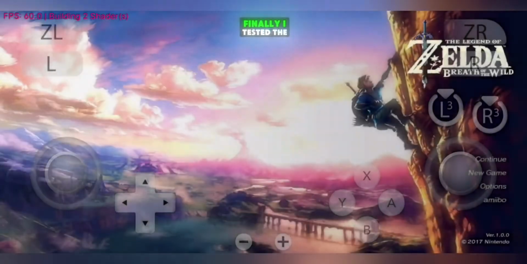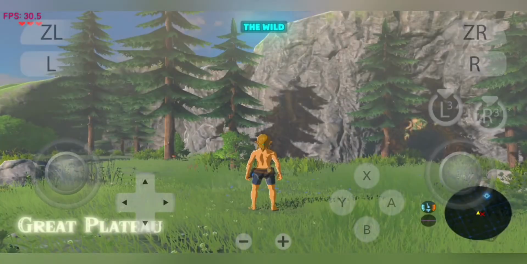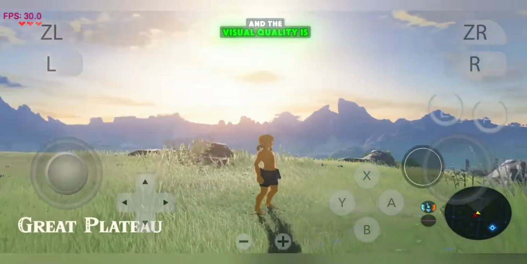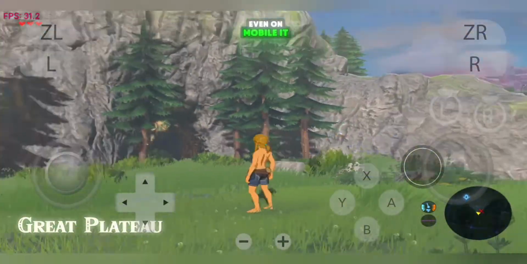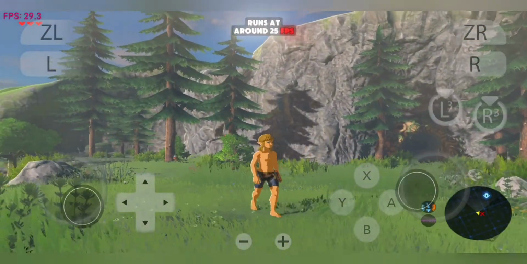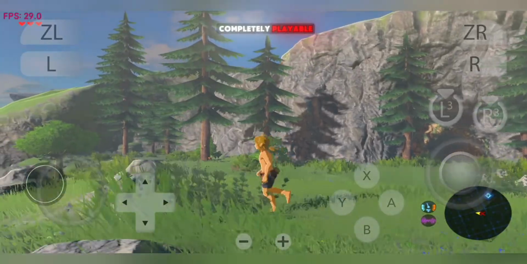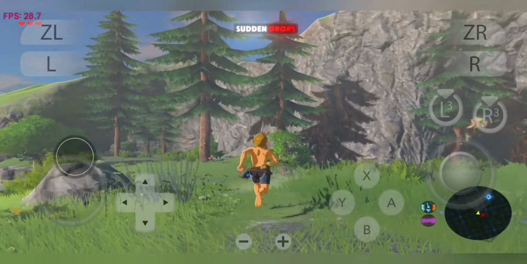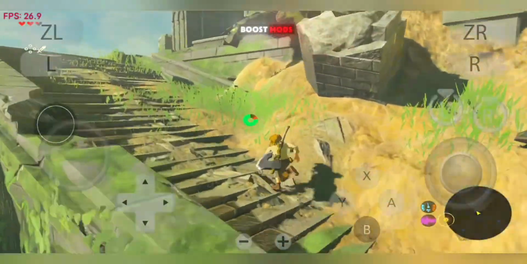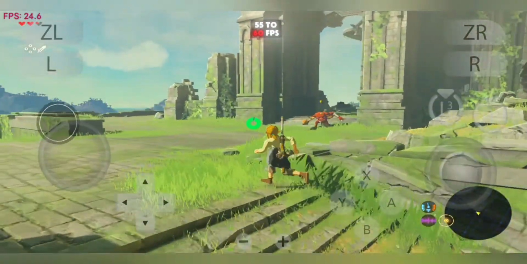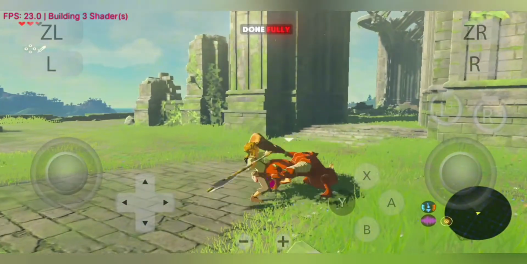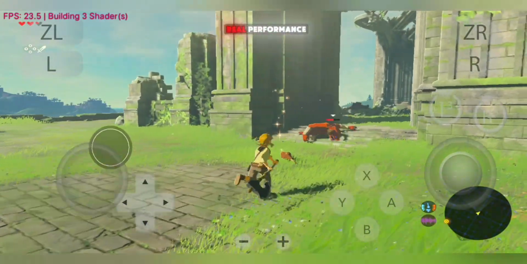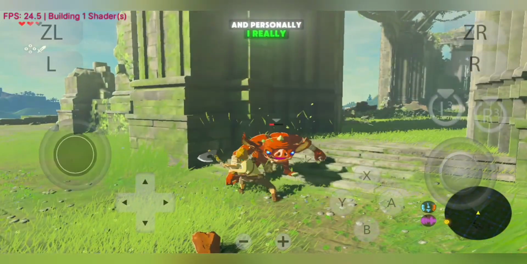Finally, I tested The Legend of Zelda: Breath of the Wild. The game looks beautiful, and the visual quality is really impressive even on mobile. It runs at around 25 FPS, which remains stable and completely playable without any major stutters or sudden drops. If you use FPS boost mods, you can easily reach 55 to 60 FPS, but this test was done fully without any mods to show the emulator's real performance, and personally, I really enjoy playing this game.